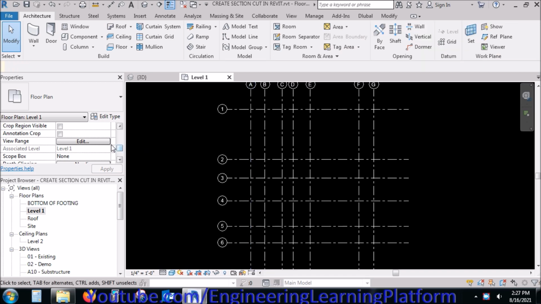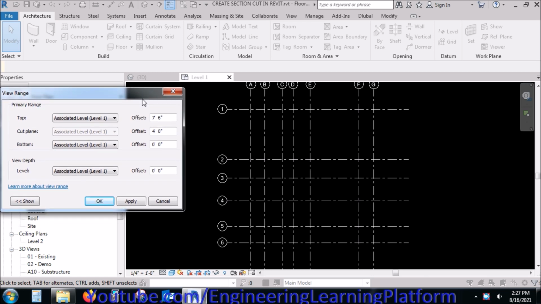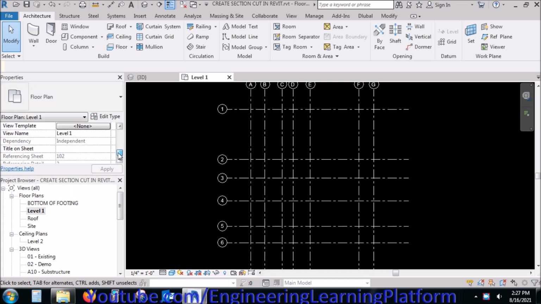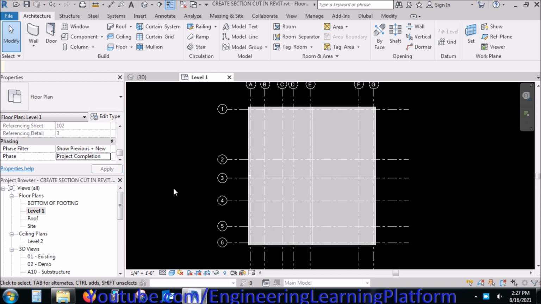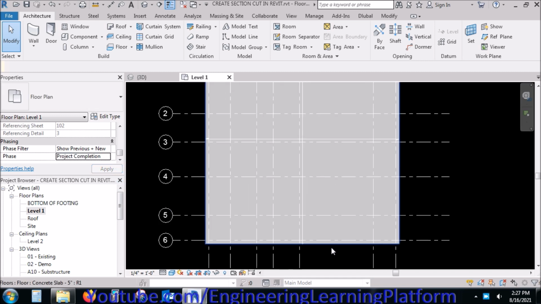Right now in plan view we have nothing visible, so we can check by adjusting the view range. If still nothing is visible, then it means that your phase is improperly selected. Your elements are in the project completion phase and the view phase selected must be other than the project completion phase. So you have to select the proper phase for viewing. Click on project completion phase and apply. Now you can see the model as we can see in 3D view.